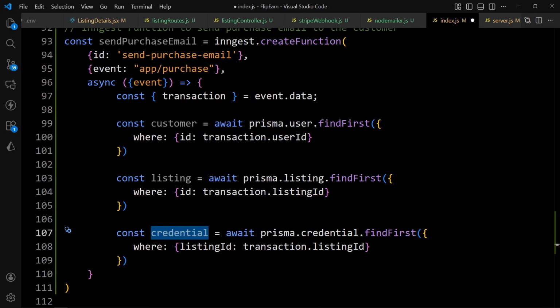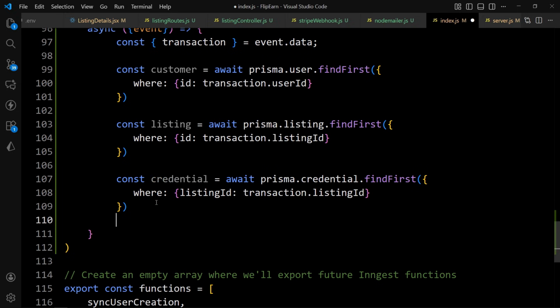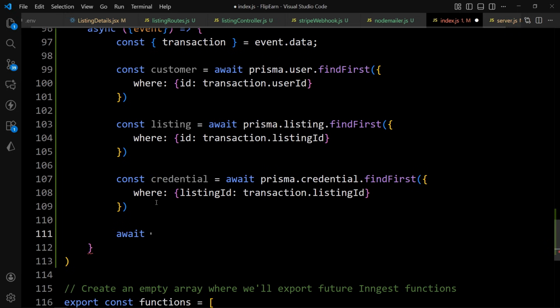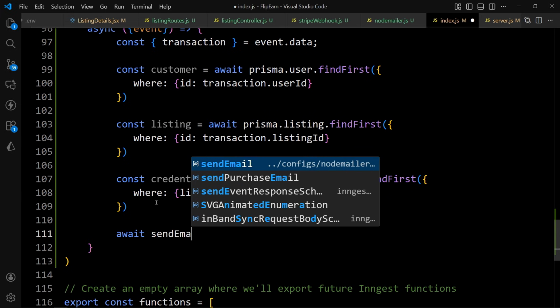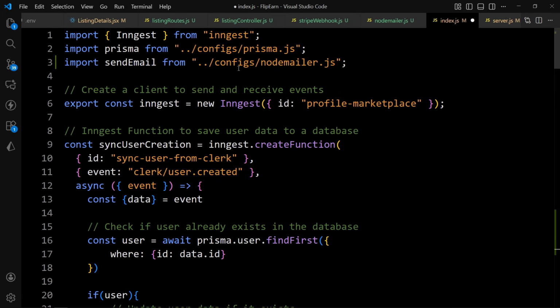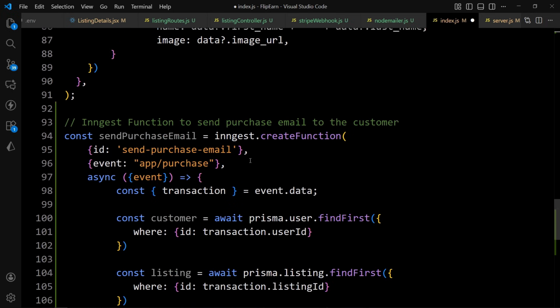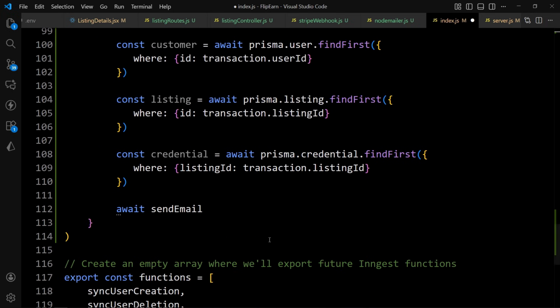After that we can send the email. So we will call that function that we have created in the node mailer, right? So here let's add await and call the sendEmail. Let's click here to import it. You can see the sendEmail function has been imported from the config/nodemailer.js. Now in this one we have to provide some data.